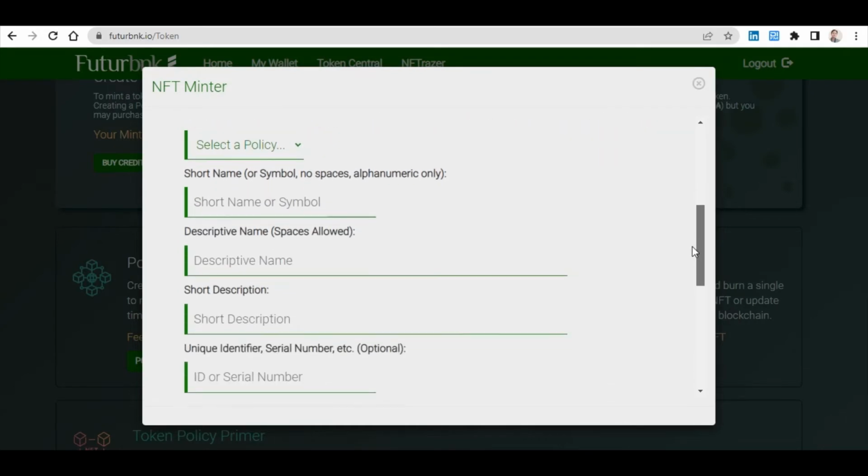All right. So the first step is to select the NFT policy that we just created. Now for the short name, you should specify here a symbol for your NFT using alphanumeric characters only. No spaces and no other special characters. Just letters and numbers actually. So for this example, I will call it AvalonNFT.